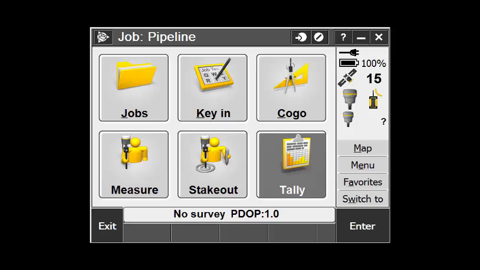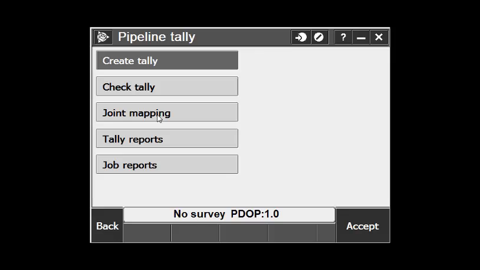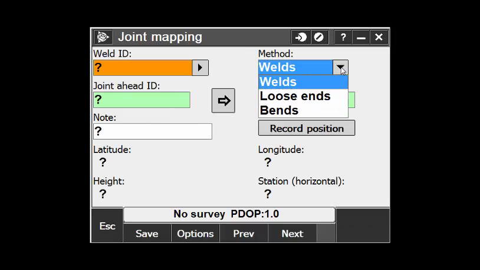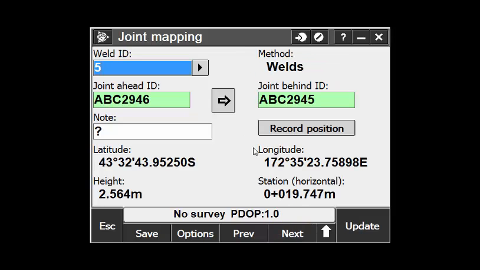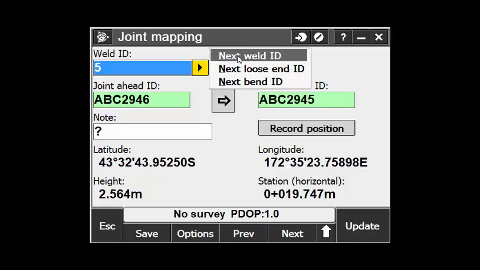Joint mapping is accessed from the tally menu. Ensure the method is set to welds. When you go into joint mapping, all fields are empty. Tap Next to jump to the last weld ID recorded in the weld map. Alternatively, you could tap the arrow on the weld ID field and select Next Weld ID to find the next available weld ID. Weld ID 5 is displayed.